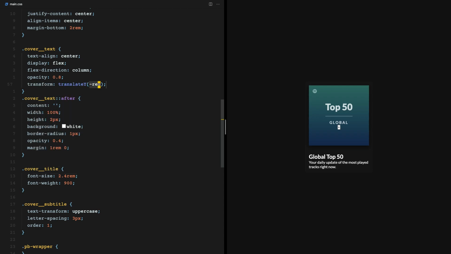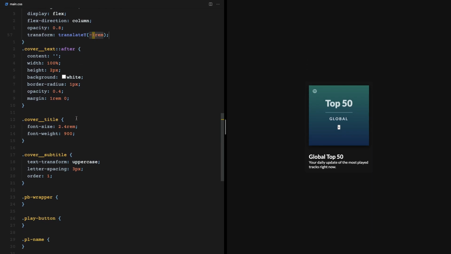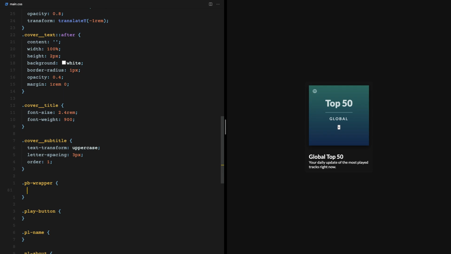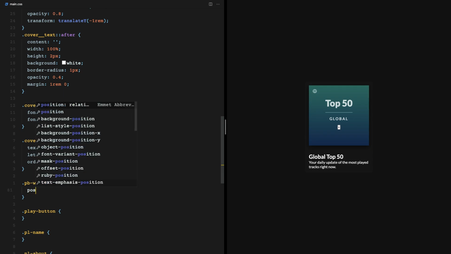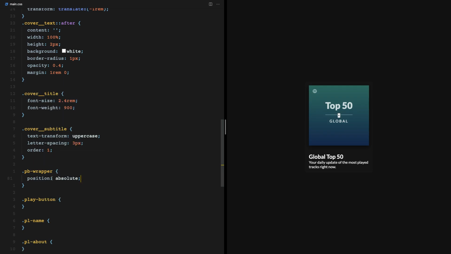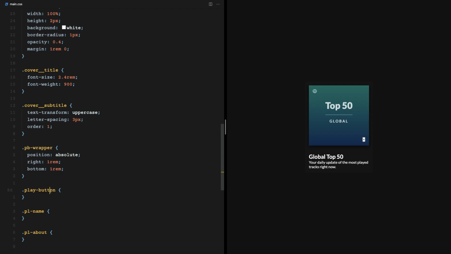It's time we work on the button now. I don't want this one also to be a part of the doc flow, so we'll give a position of absolute. And since the cover already was positioned to be relative, I can give the wrapper a right of 1 rem and a bottom of 1 rem. We need the button to be a green circle with white text.